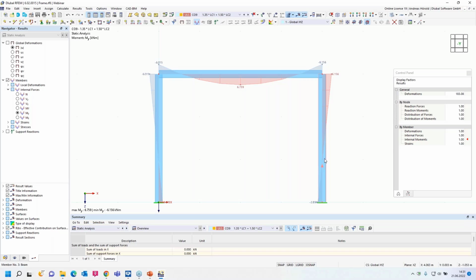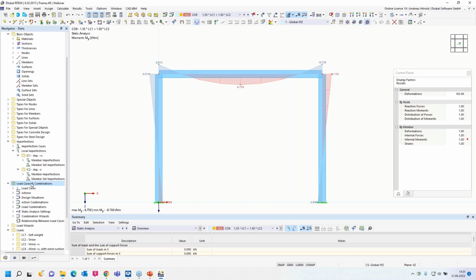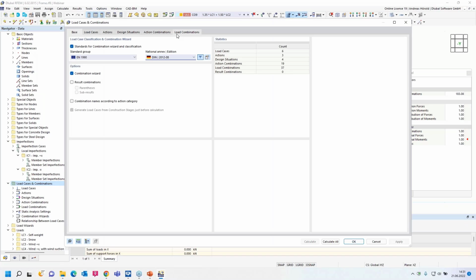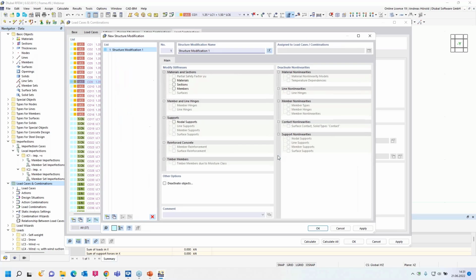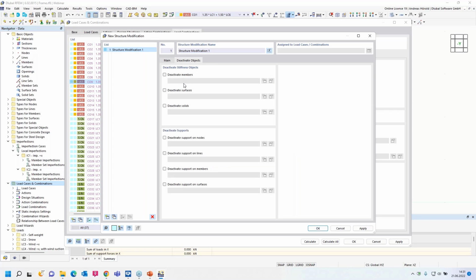And I would like to reduce the stiffness of this column in that load combination. How to do that? I go back in the load cases and combinations dialog, go to load combination 9, and check here structure modification. And we have to create a structure modification. There are different options. You can modify the stiffnesses of material, section, members, nodal supports. You can deactivate objects, members, surfaces, supports, and so on.